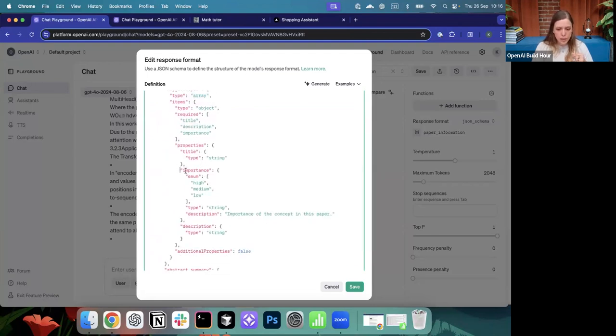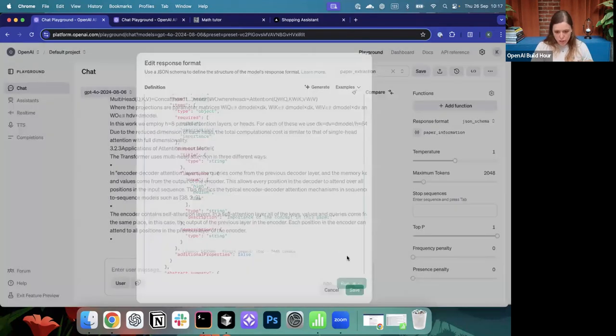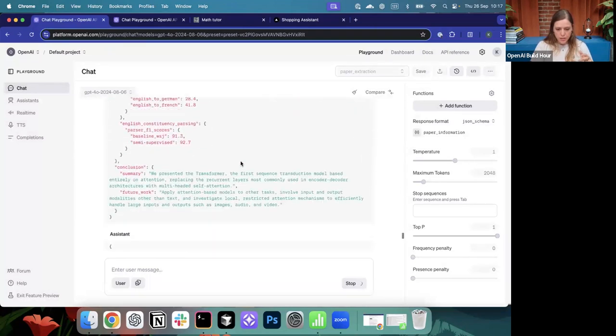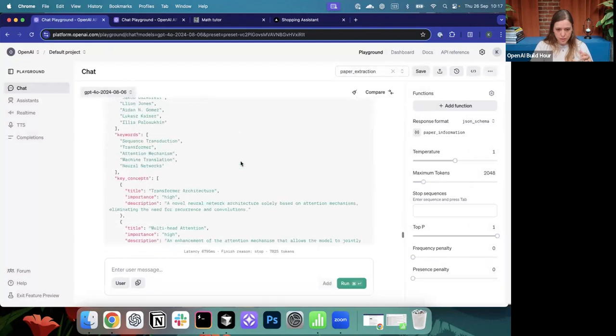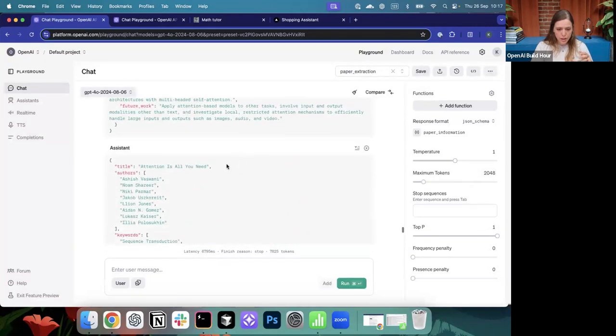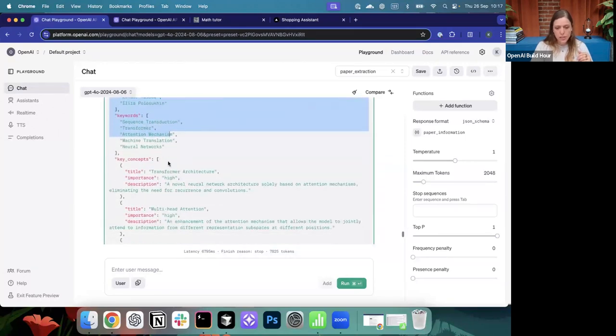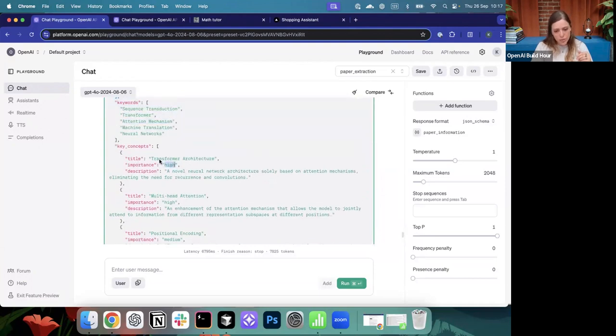And we have, for example, the importance property that is an enum. So if we provide that, we are sure that we will get an output that has key concept with a designated importance, and that importance can either be low, medium, or high. So let's try it and see the output here. Okay, so here we have our output. So we do have all of the fields that we specified. We have the key concepts, and then for each key concept, we have a title, an importance, and a description.